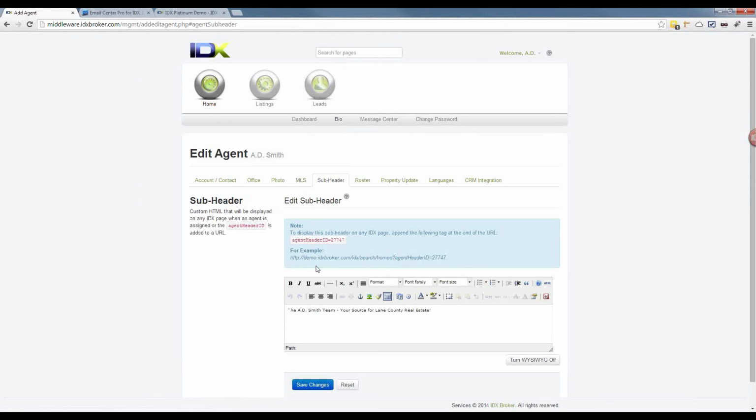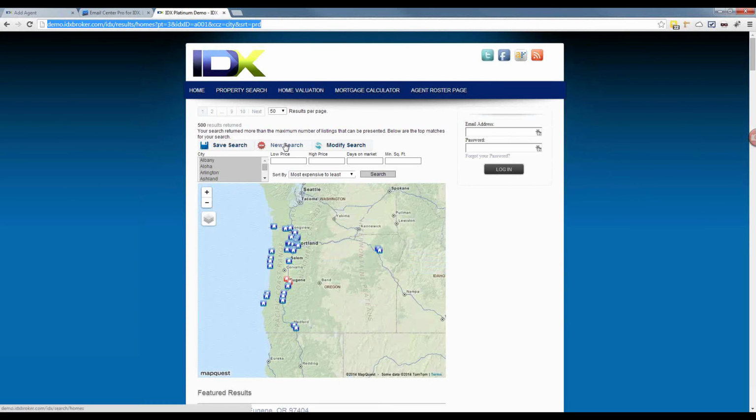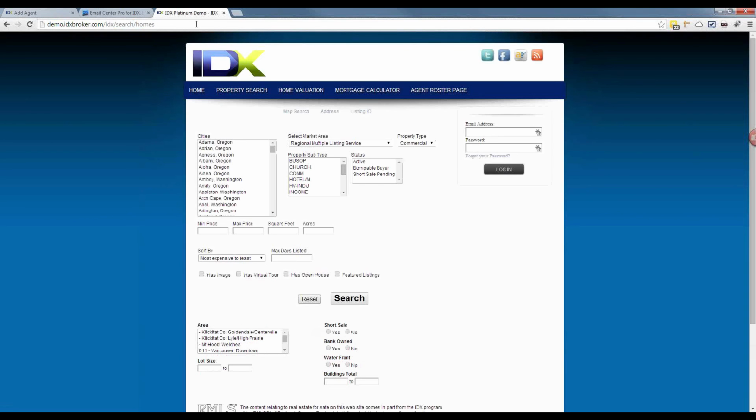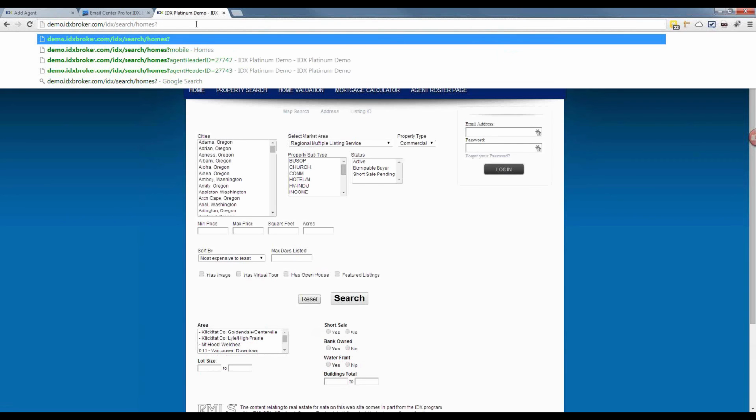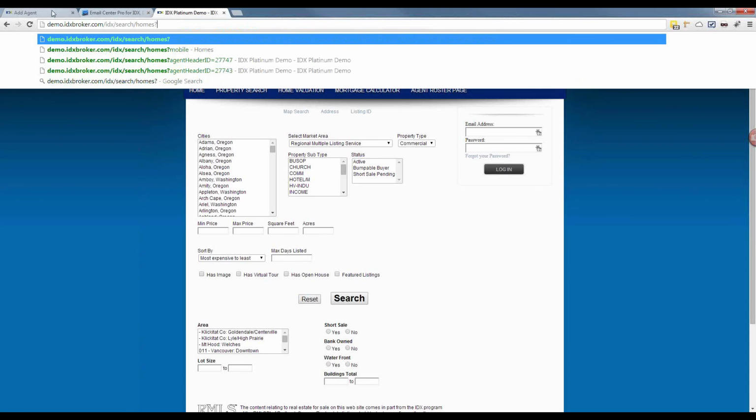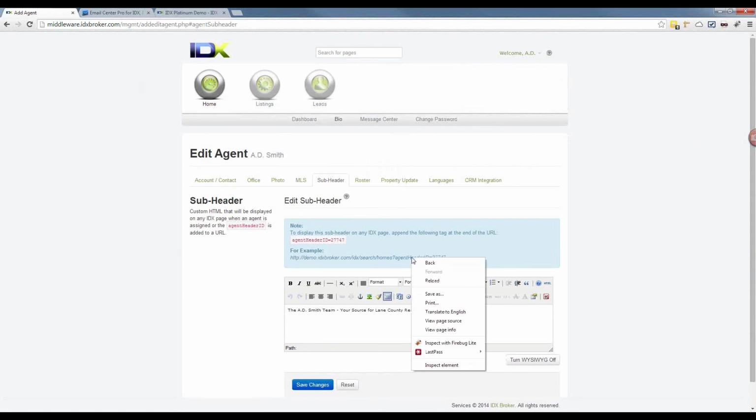Let's move on to subheader. This is an interesting feature for agents. You basically can add this little link, this agent header ID link, to any of your office pages. So any of the links, like, let's go back here and do a search. So if I do this, and then I do a question mark, and then I add, whoops, that's my webinar text. Let's go back here and see if this will copy this time.